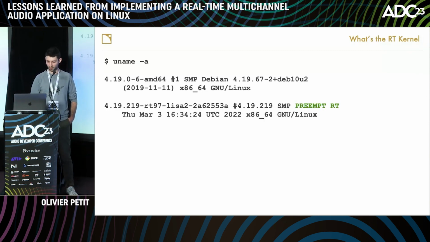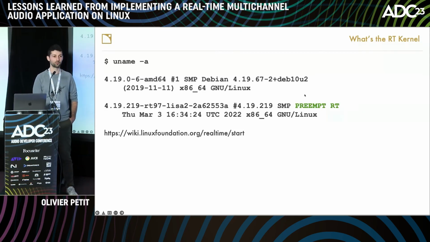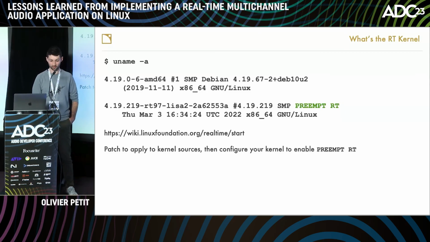And that's what it looks like on our device. You can see we're running 4.19 as well, but it's our custom version, and we see this PREEMPT_RT. What this means is that we have the PREEMPT_RT patch, which is maintained by a nice set of guys. Here's their Wikipedia page. PREEMPT_RT is a patch you need to apply to the kernel sources. Once you've applied this patch, when you get to configure the kernel, you'll have an additional option, which is PREEMPT_RT, that you need to enable.